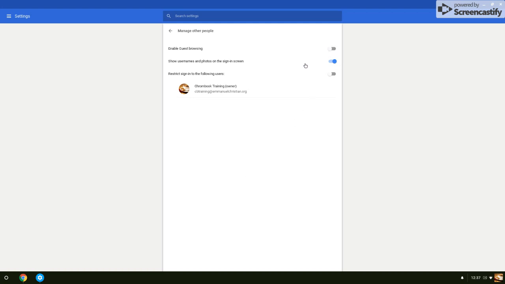What guest browsing allows someone to do is actually log out of all accounts and go to the login screen, click guest browsing, which means that they now have full access to an unfiltered internet to be able to do whatever they want on the internet without any parental controls in place. So you want to make sure that you disable guest browsing as the owner.